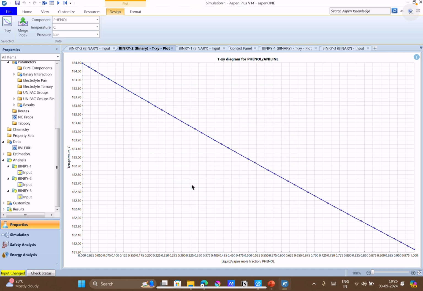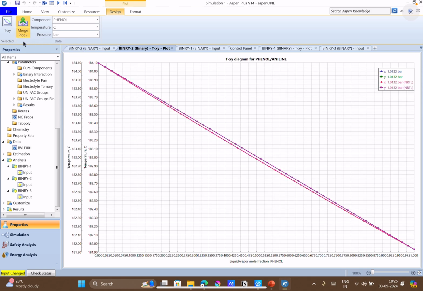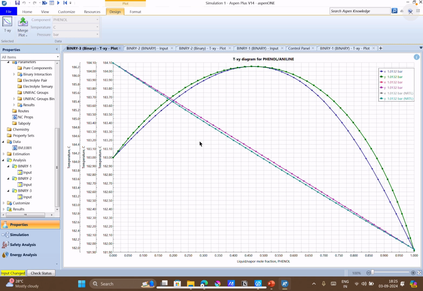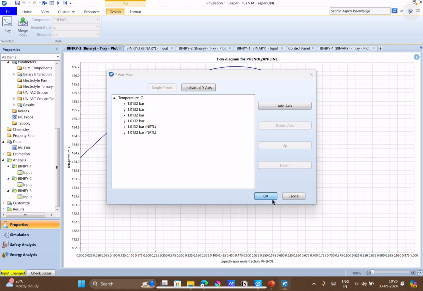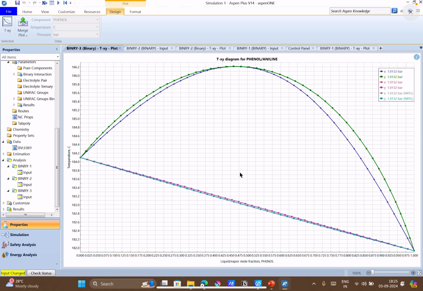We can club all these plots into one plot. Let's say binary 1 and binary 3. Make one single y-axis. So as you can see, this label has changed again. With the UNIFAC method, we get this kind of an azeotropic curve, while with the ideal and NRTL methods, we get this sort of a curve.